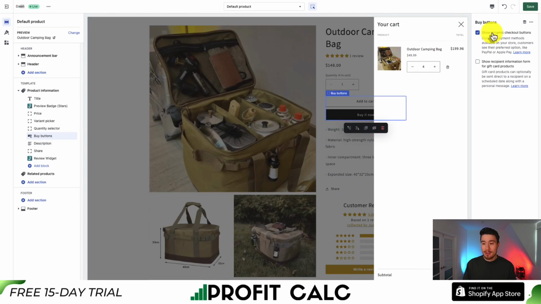I can also have different buy button customization, such as Show dynamic checkout buttons. So if you're using different types of payment methods, such as PayPal or Apple Pay, these will show up at the bottom here, along with the checkout button. There is also the ability to toggle this Show recipient information form for gift card products. So I'm going to leave this as untoggled.